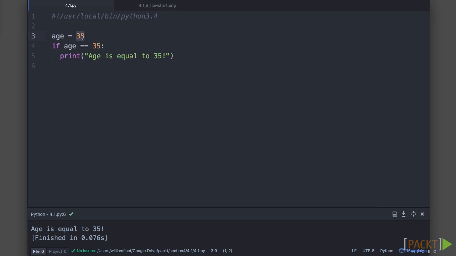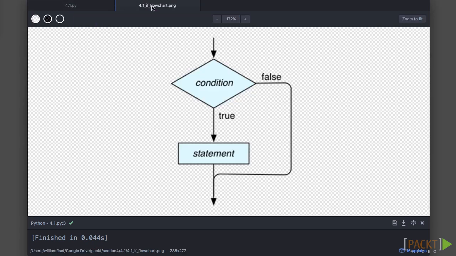indeed has the value 35. But notice that if I change it, then nothing gets executed. So if we look at this flowchart over here, the if statement works in the following way. It says if some condition is true, then we go down here and execute the statement inside the if statement. Otherwise, if we go back to the condition that's false, then we completely ignore the statement or statements inside the if statement block. So that's why when the condition was false, we didn't see anything printed at the console.